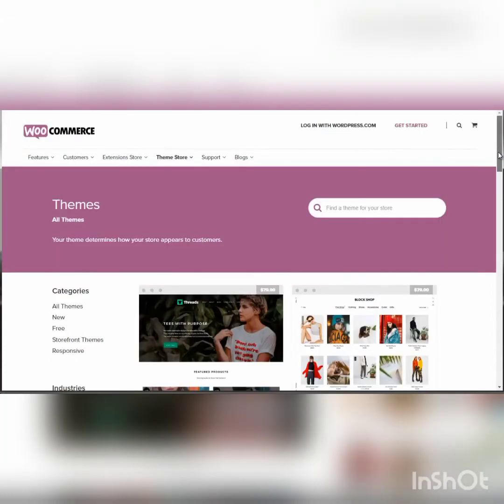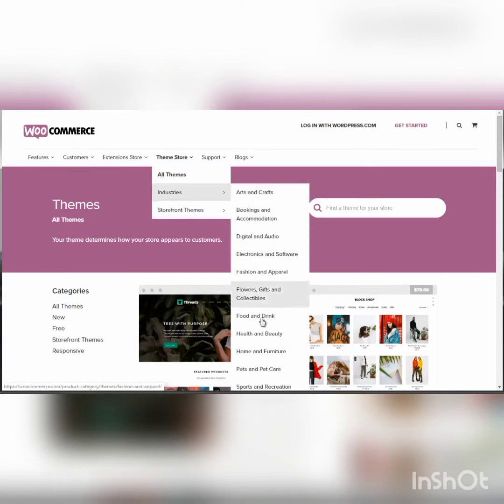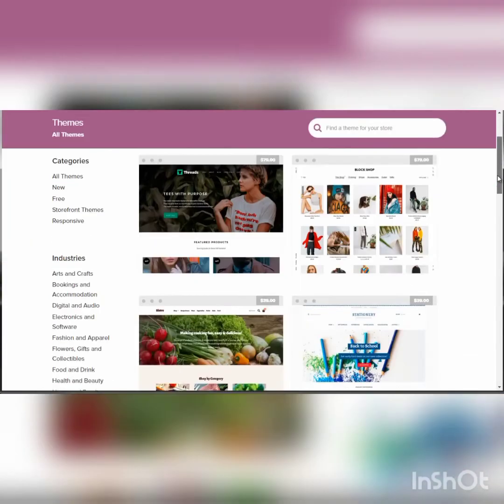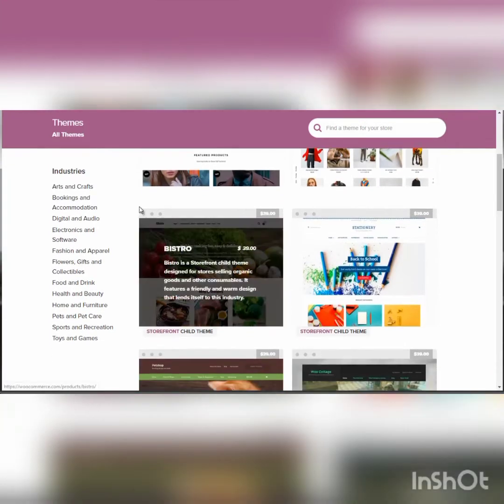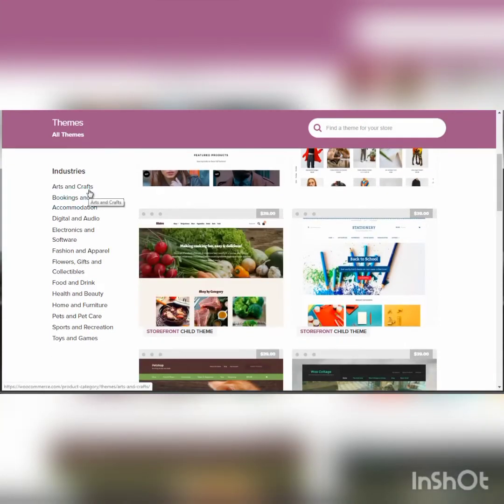So if you come here, you simply select theme store, and you can see there are different industries. So you can pick and choose the industry that matches you. And that's what I recommend that you do. So if you scroll down here, and let's say, for example, that we do something like software.